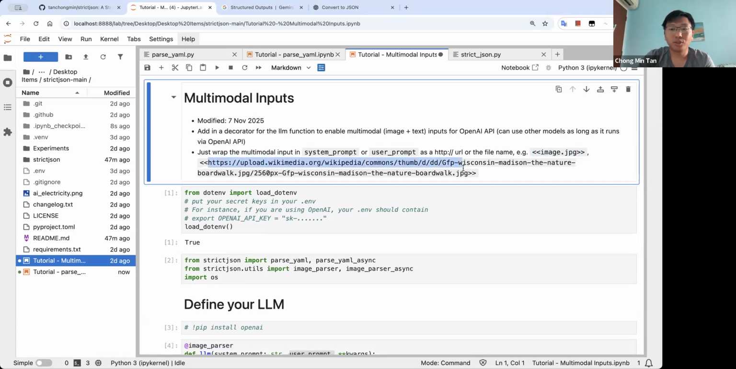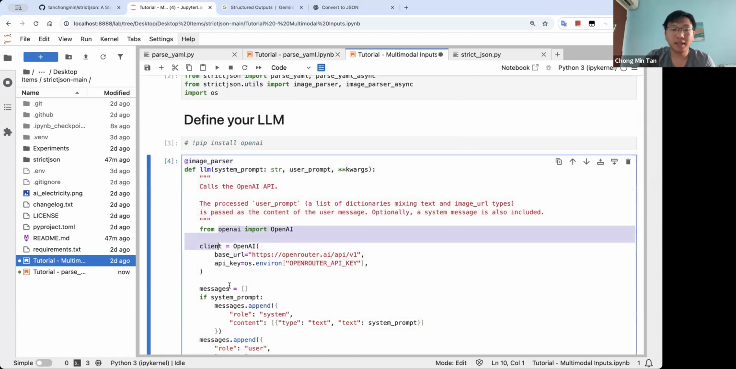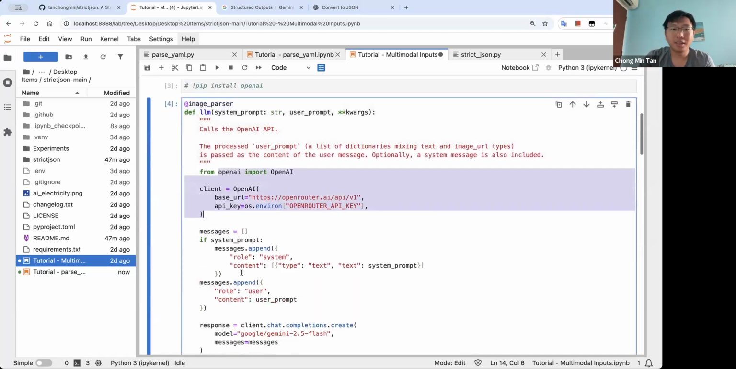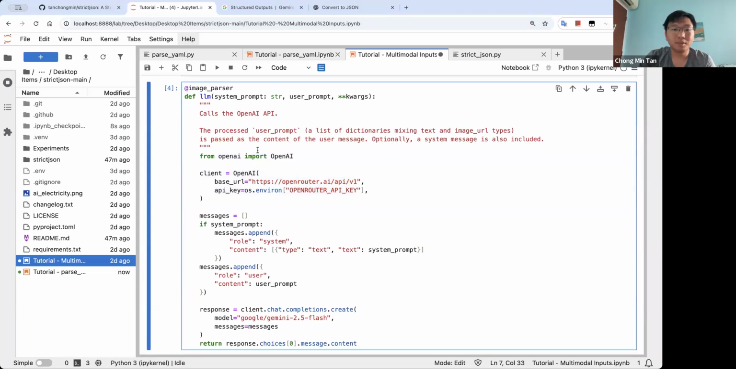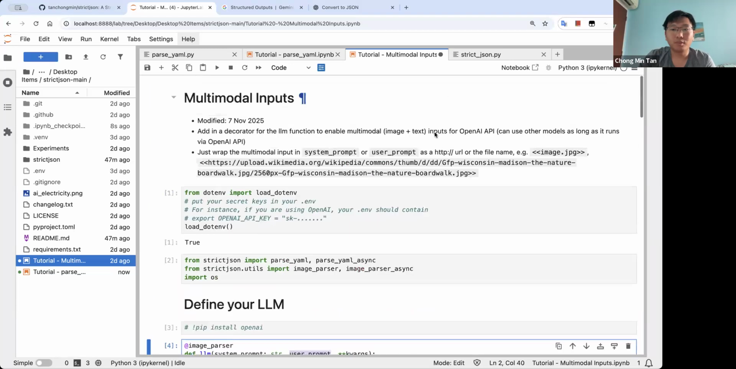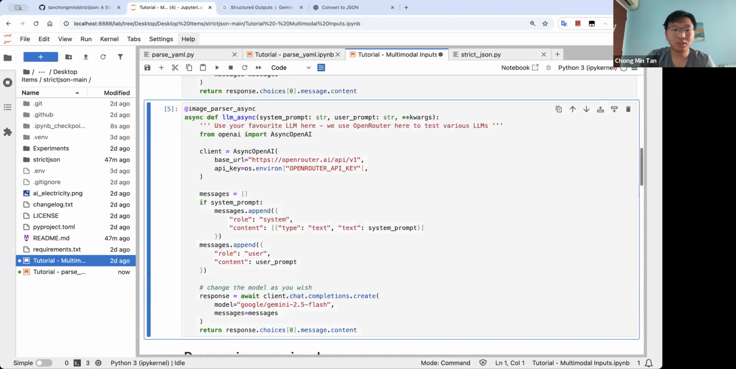You can also put URLs inside. So this is a very, very cool way to do things because this works for the OpenAI kind of config. I also have another version for Gemini, but I didn't put it on strict JSON. So this basically takes your user prompt, and if you have all these angle brackets, it converts them into a form that the LM can understand for the image. So let's take a look at how this is done.